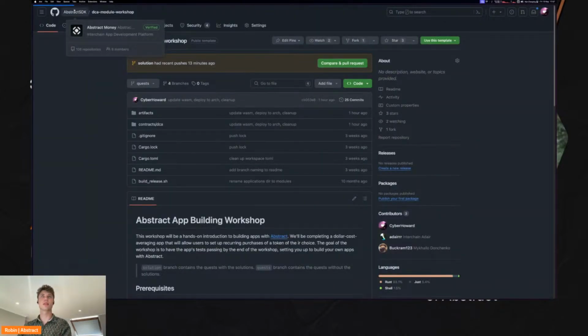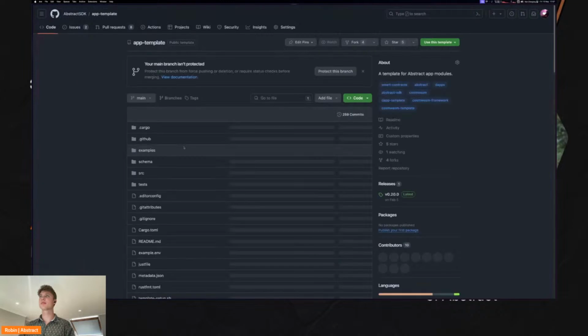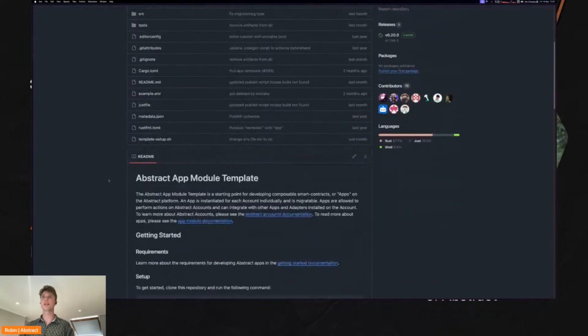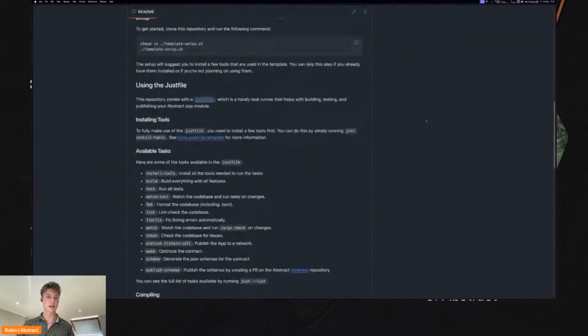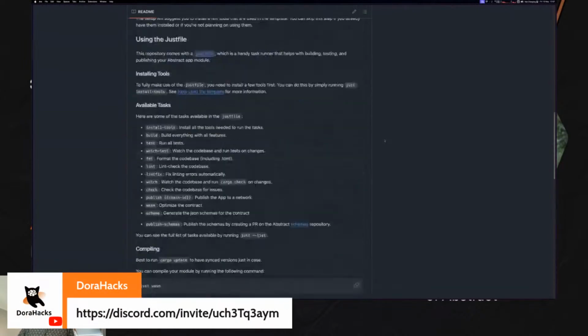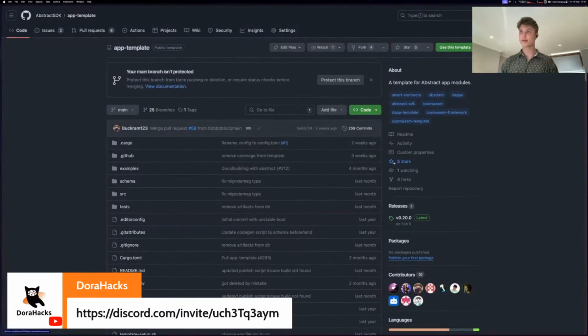Can you show the app template? Cool. So this is the app template that you can use. You can click create a new repository, and then you can easily get started with it. There are some tests in there already. There's a bunch of helpers that help you publish things, etc. So yeah, thank you for joining this workshop, and I hope to see you on our Discord.